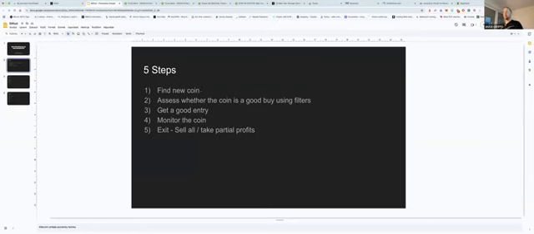Then you have to assess whether the coin is actually worth buying, because there's so many coins. I will show you there is like 10 coins popping up every single minute. So you have to be really picky, and I really stress picking the good coins, because there's so many of them. So I'll show you also the filters you can use. There is so many of these filters. I mean, everyone is using different filters, but I will show you probably just a general idea of how to use these filters for very new coins.